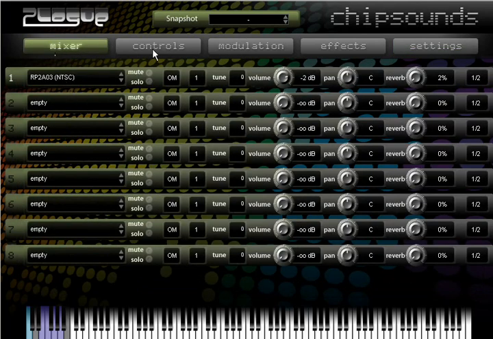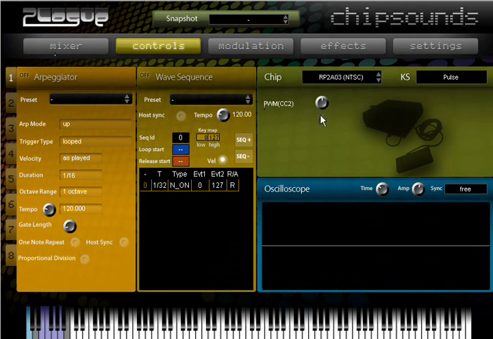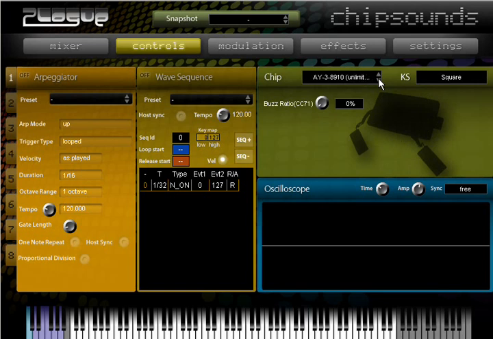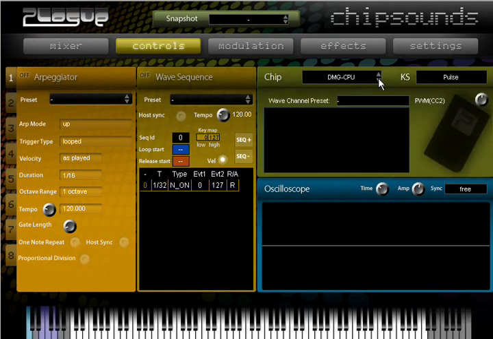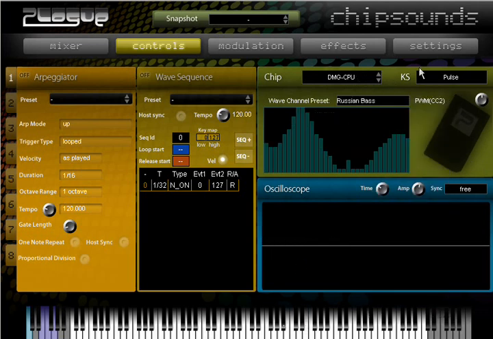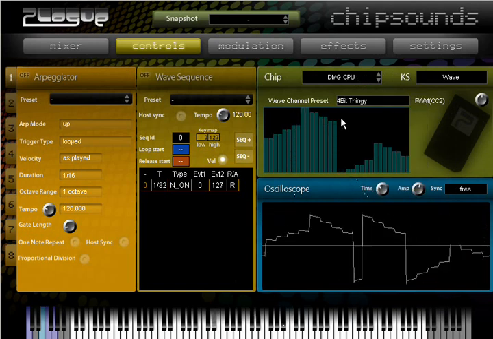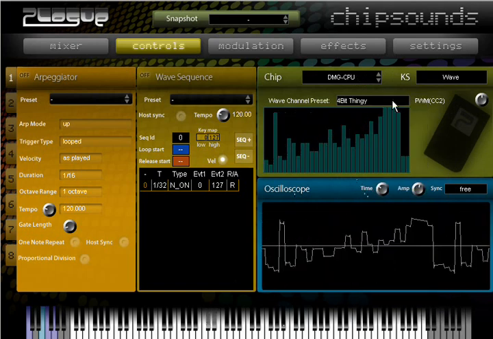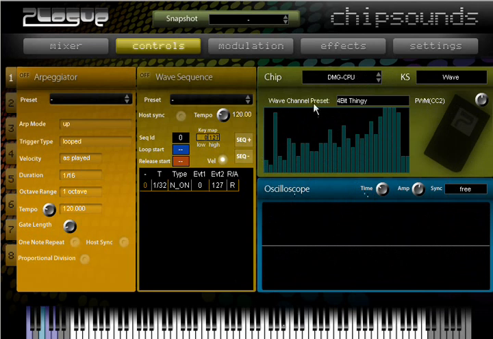So each chip has, sometimes, not all chips, specific controls here. So if I change and I put an AI, I got the buzz ratio, and sometimes I just have a filter. In the case of the Game Boy, I can draw that and make some funny sounds in there. You have the arpeggiator and the wave sequencer. I'm going to come back with that later in a separate demo.